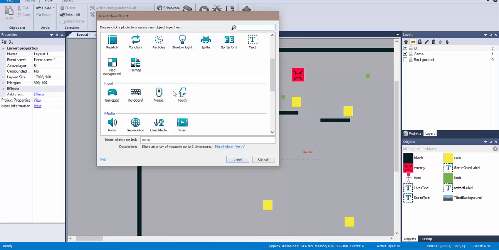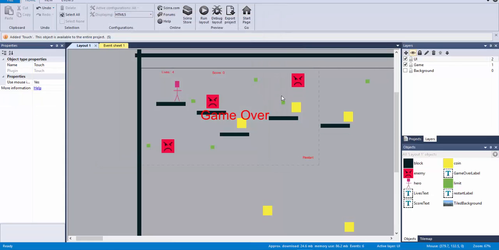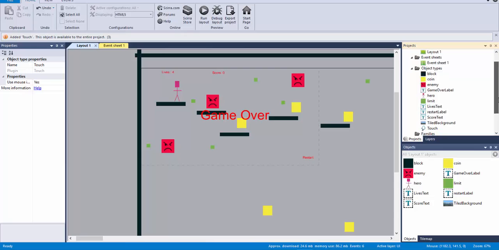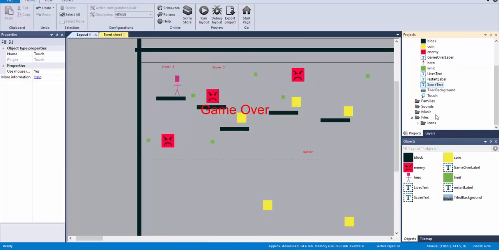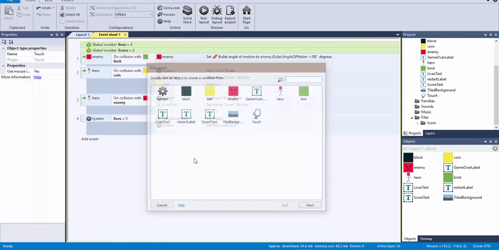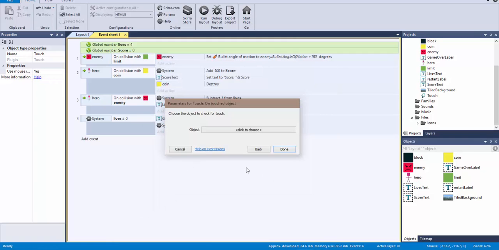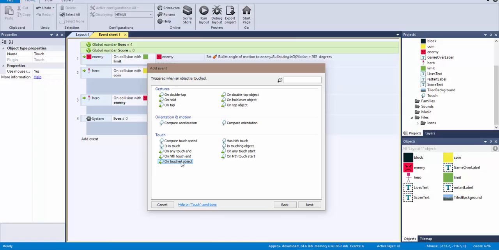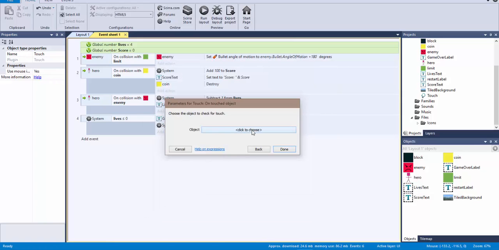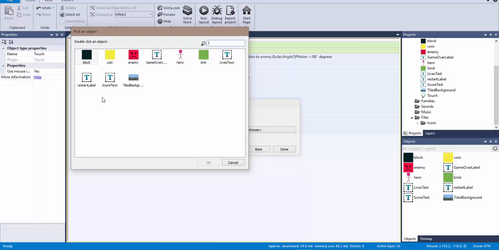In this one they made it in a certain way that you just have to write it once. So I'm going to add touch. If everything goes okay, you should be able to see it here in your projects, almost at the end. Okay, so touch. Now what I can do is add an event, and I'm going to say touch on touch object. So I'm back on touch object. And which object in this case? I'm going to look for the restart label.